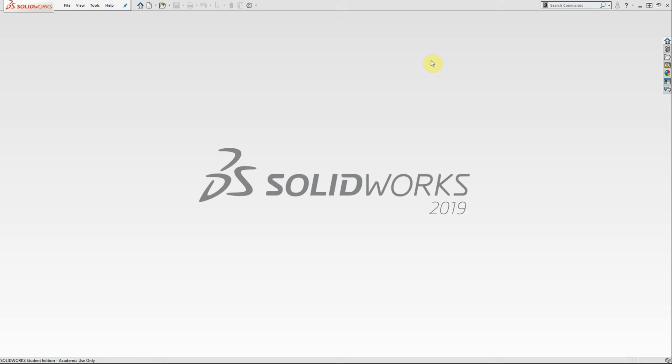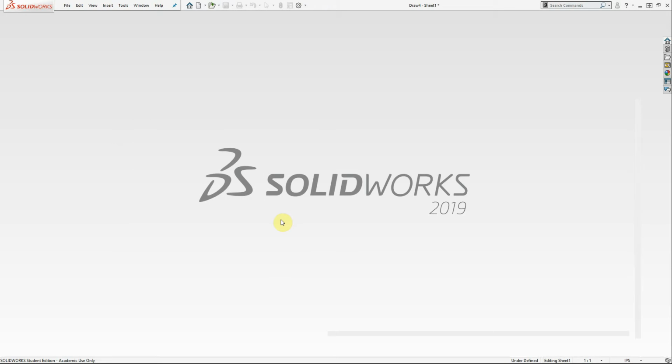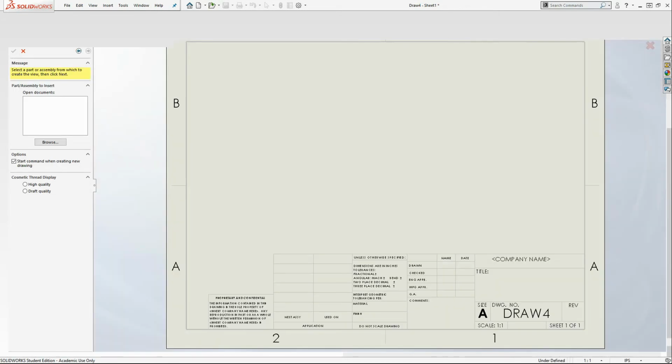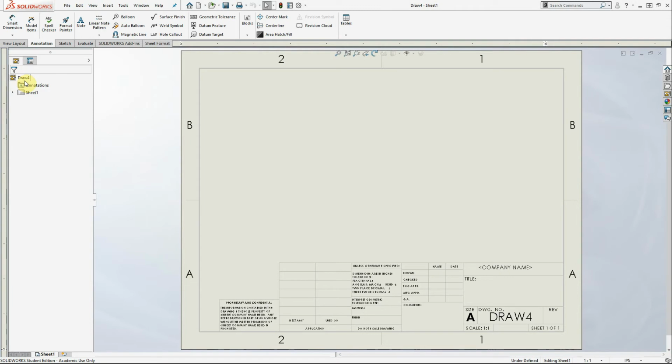Now, ladies and gentlemen, we're going to talk about making an assembly drawing. We start out by creating a new drawing, not assembly, not a part. Then it comes up with a dialog. It asks for a part. Go get a part. We're not going to worry about that right now. We'll deal with that in just a second.